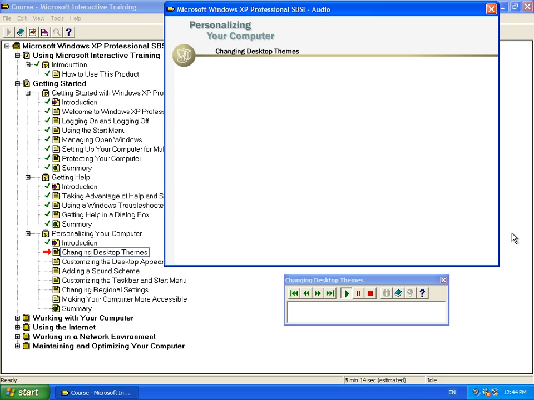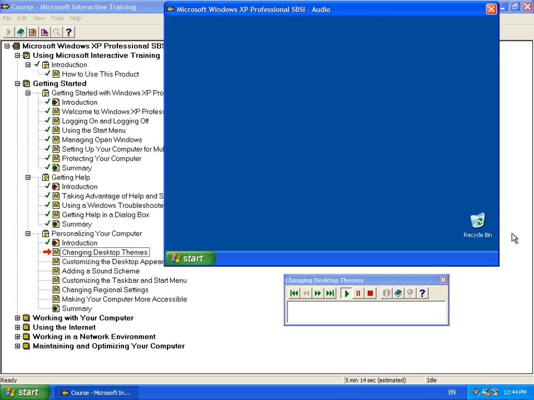Changing desktop themes. In this exercise, you'll learn to change the default desktop theme to Windows Classic. You'll also learn to modify an existing theme. Desktop themes are predetermined collections of visual settings. You can switch between different desktop themes, or you can modify an existing theme according to your preferences.